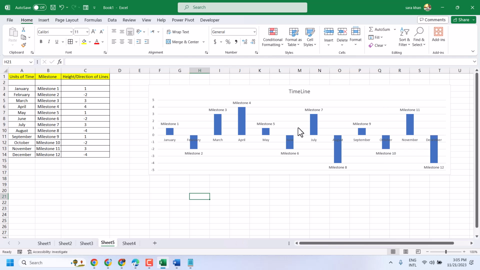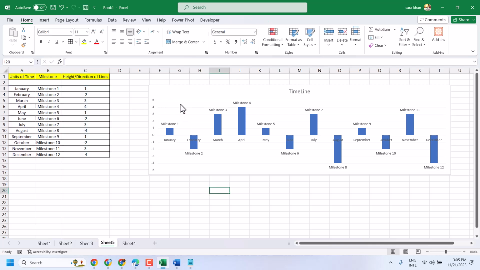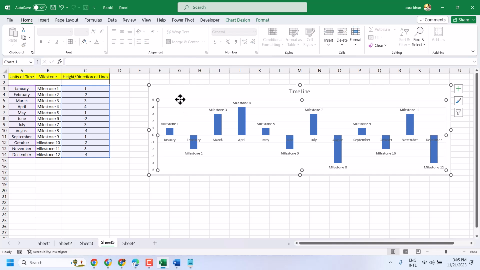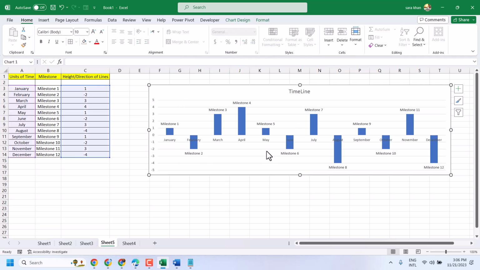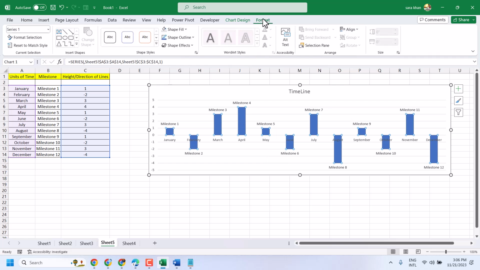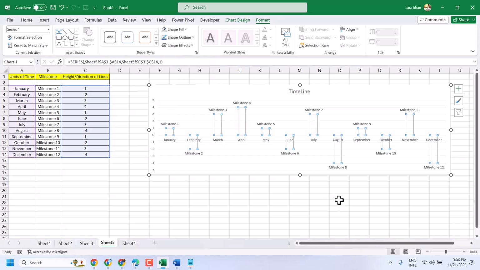Now here you can make more changes. You can remove this guideline. So select and delete. Now here you can change this bar format. So select any bar format and shape fill. So select no fill. Click anywhere.